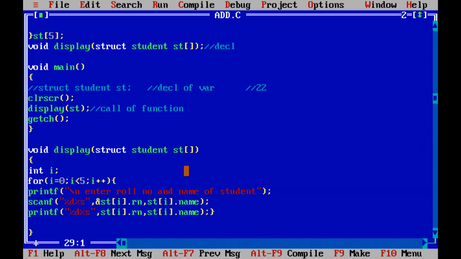So this is where we have seen how to pass the structure to the function also. And here this is the definition of the function, this is the definition of the function.